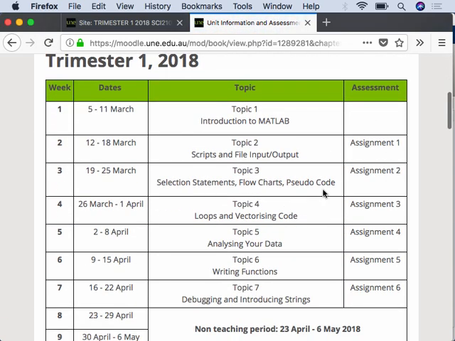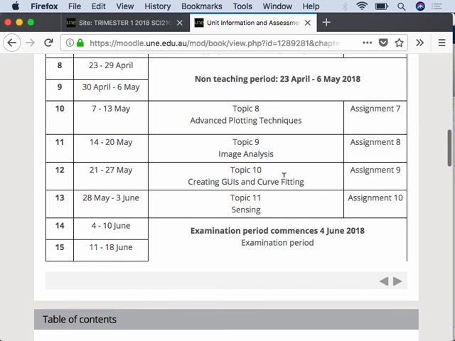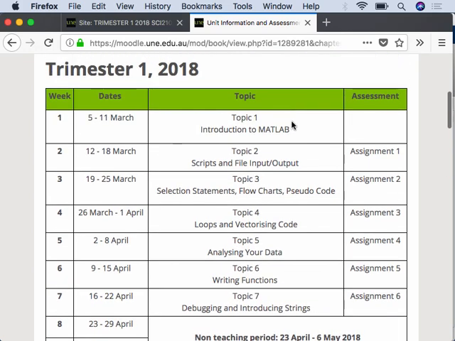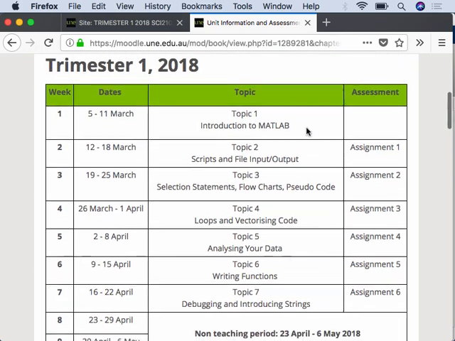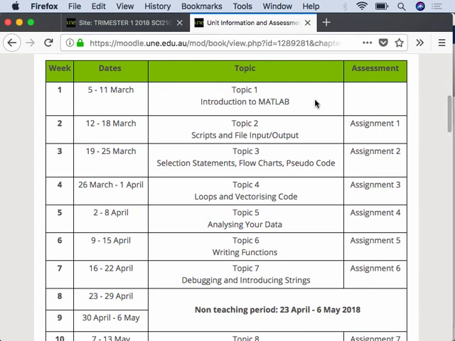Okay, so we have the topics that we'll be following from week to week. The topic in week 1 is Introduction to MATLAB, which covers the first 2 chapters of the textbook. So we'll cover the introduction pretty quickly, get into it pretty fast, and I'll say more about this in a second.